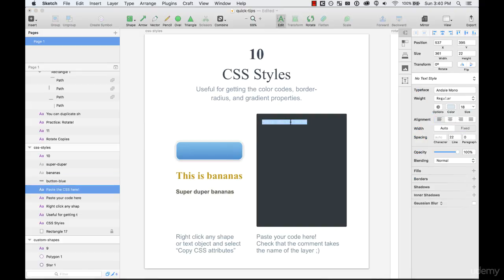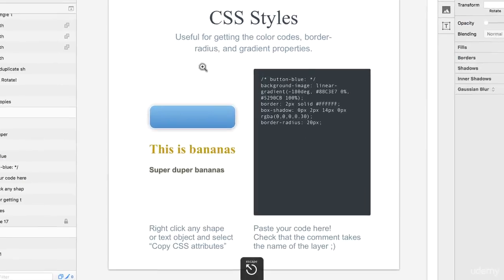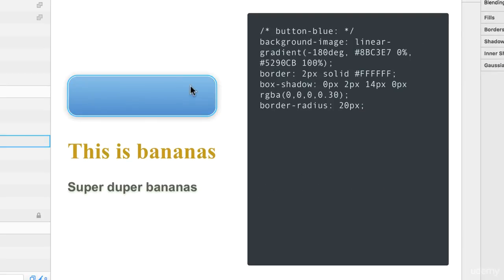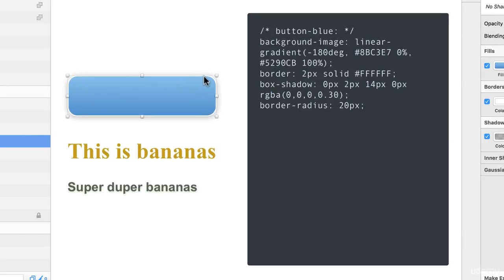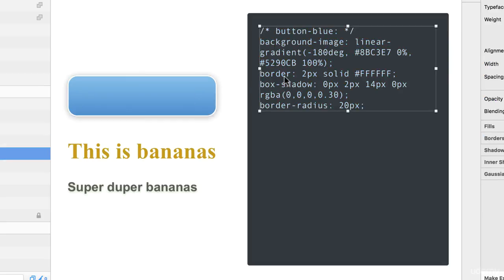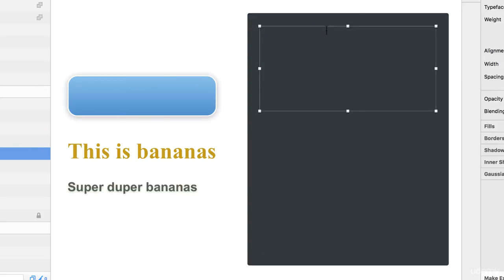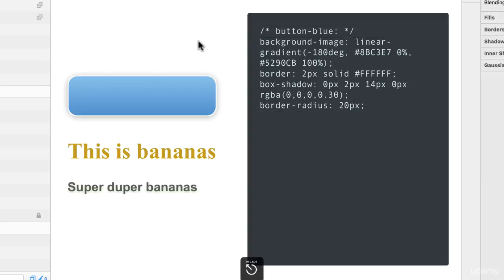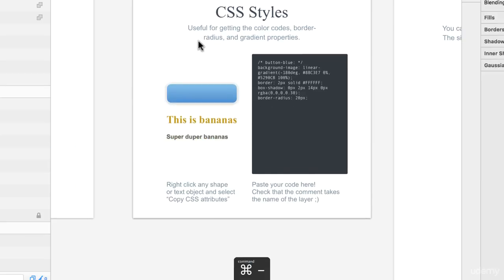It copied to my clipboard all the values of this element to CSS. So I'm going to try it over here. I'm going to paste and see how, let's zoom in so you can see what's going on. It took this and transformed it into CSS, the linear gradient, and I also added a border, a shadow, and the color, and the border radius. All of that is here, and it even gave me a comment, so I know what to name this class.